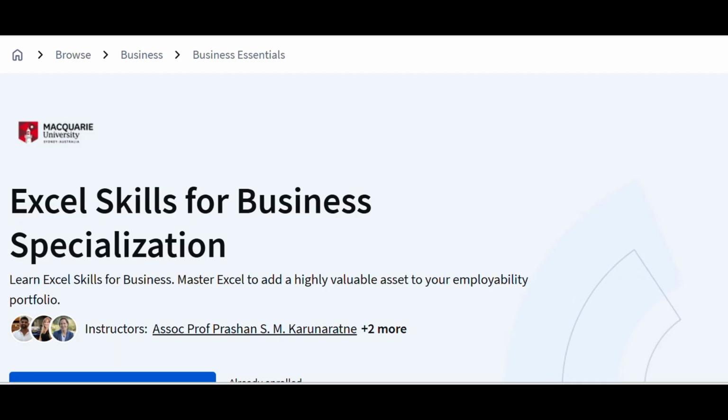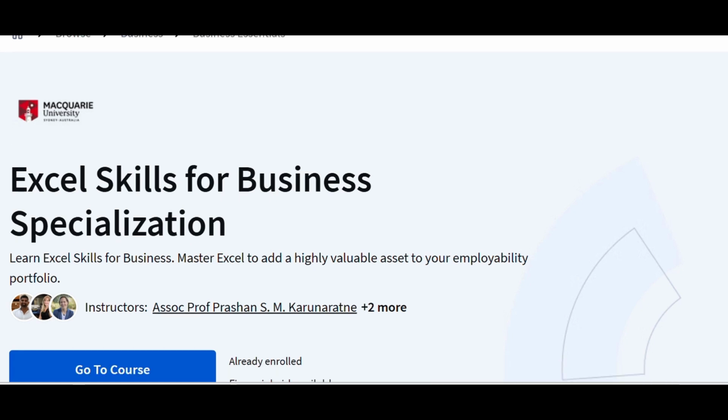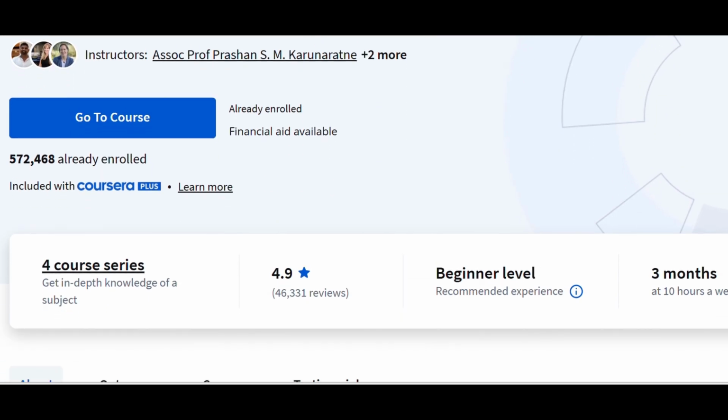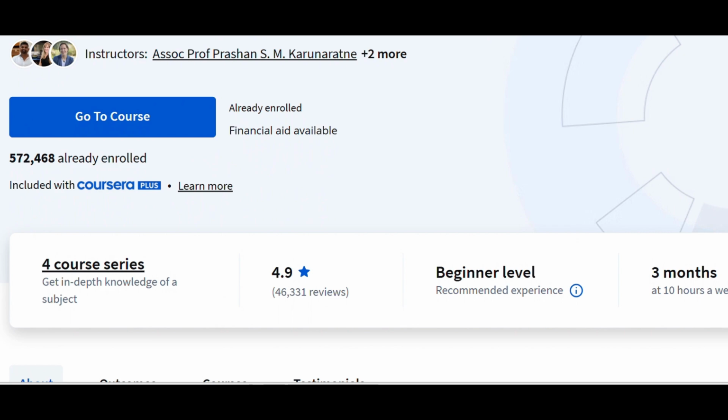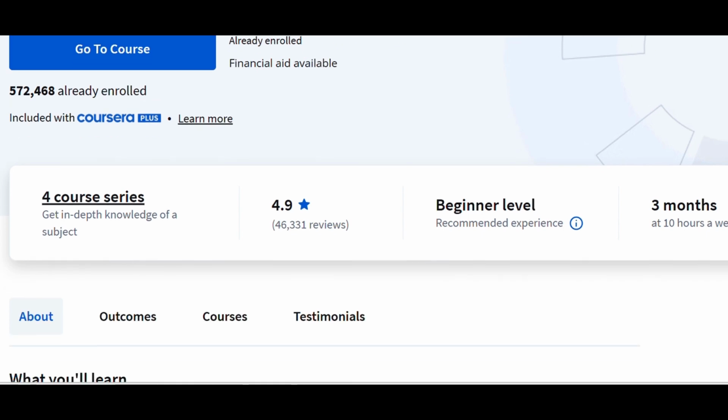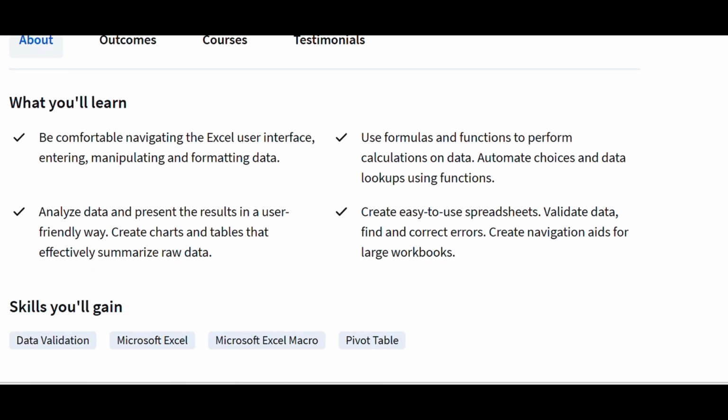Then once we are done with taking professional certificates by touching all the breadth of the skills, we are now going into specialization, that is going into the depth. So the first is spreadsheet, Excel Skills for Business Specialization by Macquarie University on Coursera. This is the one I recommend. It's a very, very nice course. Over 572,000 people are enrolled. It's a 4-in-1 course, made up of 4 courses. It has a whopping 4.9 rating and is beginner friendly.